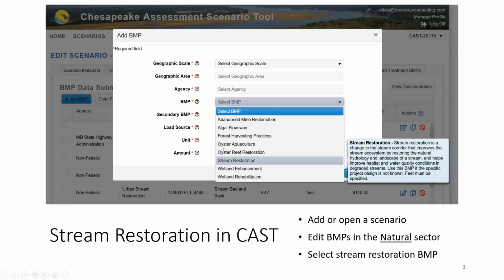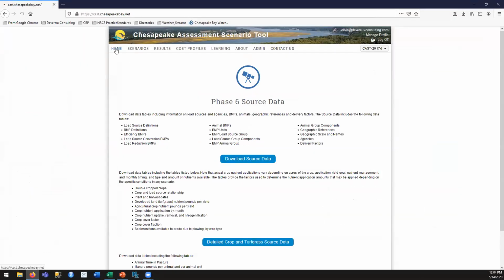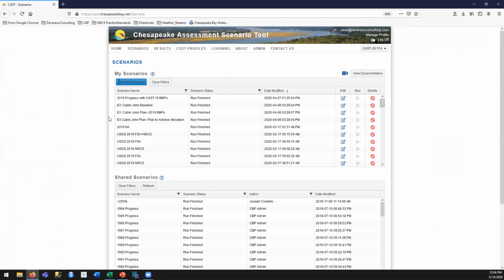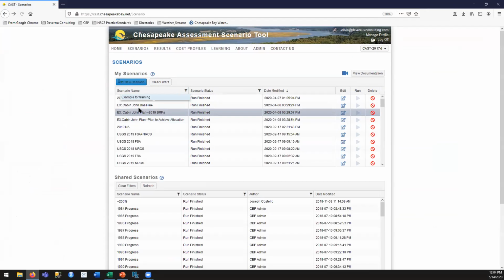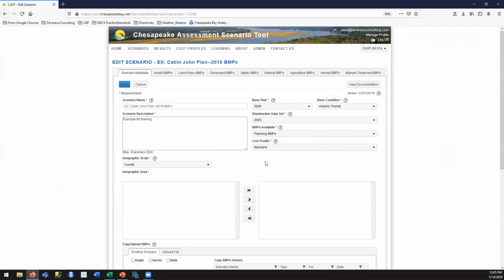So first thing is when you're in CAST, and I've got this slide, but I think what I'm going to do is just go straight to CAST and show you. When you're in CAST on the home page, you're going to log in, and I've already logged in. You'll go to the scenarios page, and you'll take a scenario. Either you'll add a new scenario, and we've been through this in other webinars, or you can just use an existing scenario, which is what I'm going to do. I've got this example with a Cabin John baseline and Cabin John 2019 BMPs that I'm going to use.